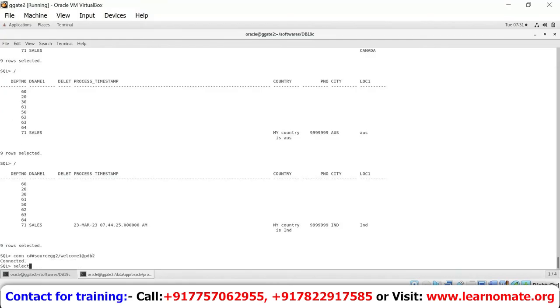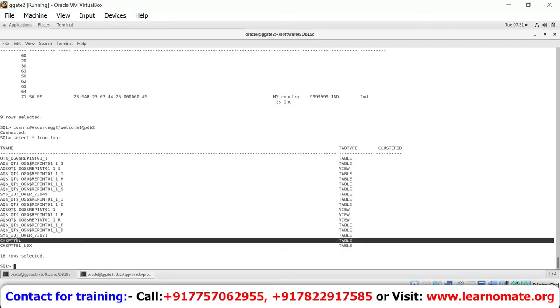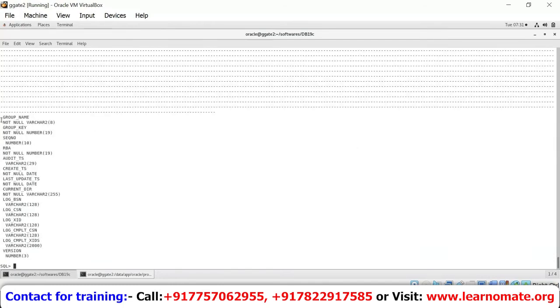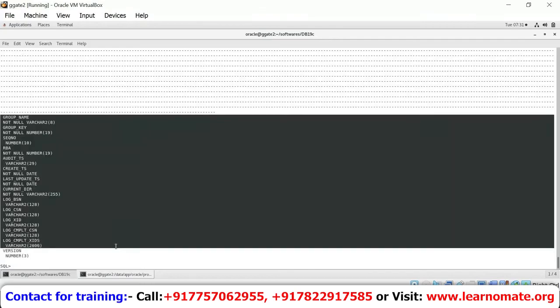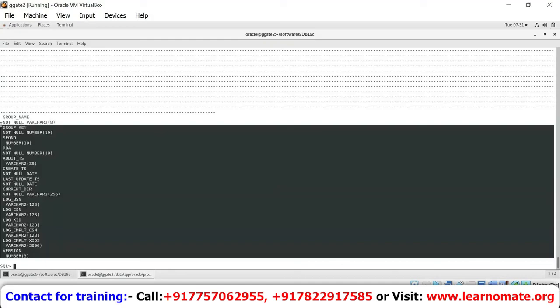So if you do select star from tab, you will see that the checkpoint table has been created just now. If you describe this table, you see you have got some columns like group name, group key, sequence number, RBA, audit timestamp. So this is kind of an auditing table to keep track of what all data has been applied and what all sequences have been read, or what is the RBA of the trail file which has been read. All those information gets recorded into the checkpoint table.